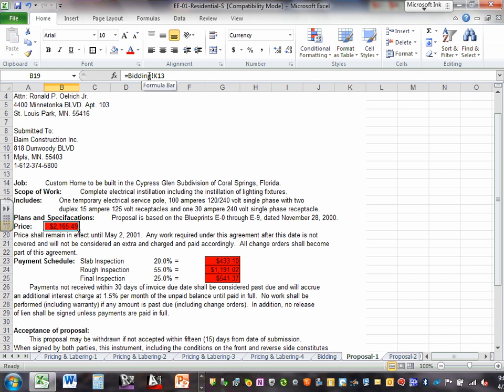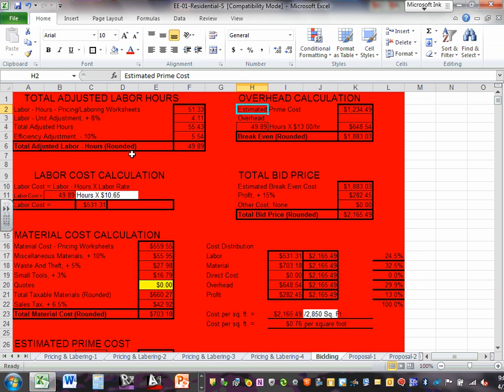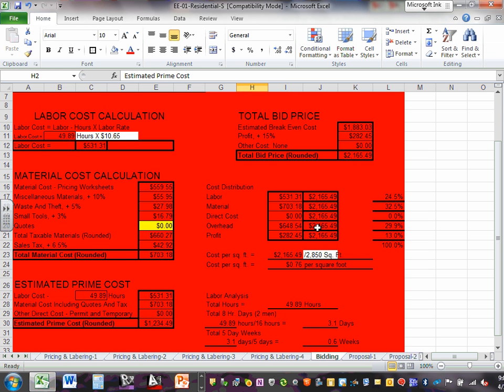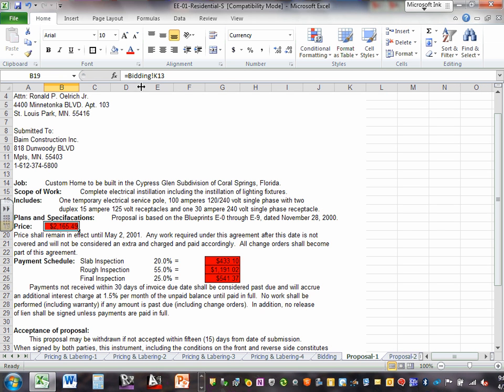This is coming from bidding K13. So this number is actually carried from bidding K13, which is this number. K13 was 3, did they say? On the total bid price. Total bid price, right here. That number here, can you guys see 2165.49 is carried right in here.